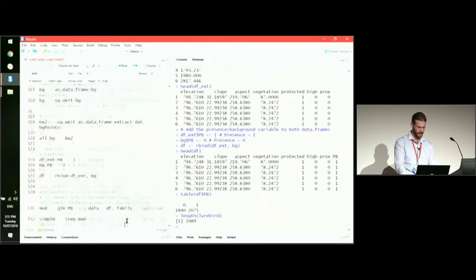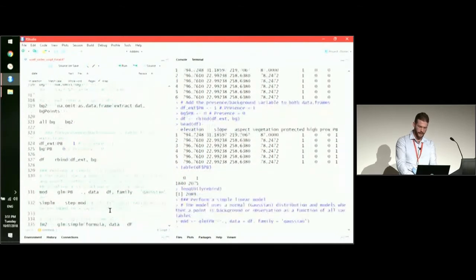Okay. And so here's the modeling aspect of it. It's a very simple GLM, just LM. We're just going to model whether or not a point is presence or background as a function of all the data: elevation, slope, aspect, vegetation, protected, high proximity protection. Just for the Gaussian distribution. So we've done that.